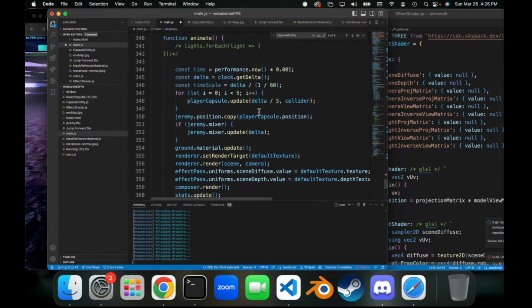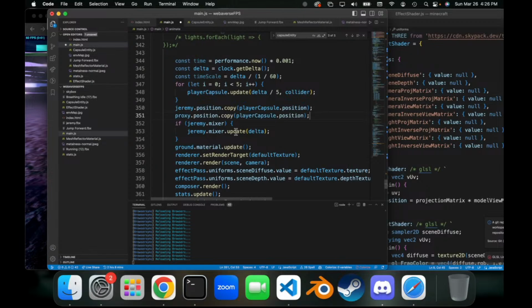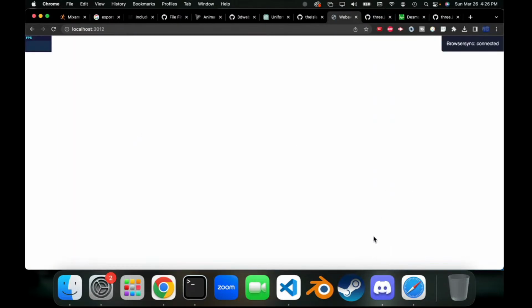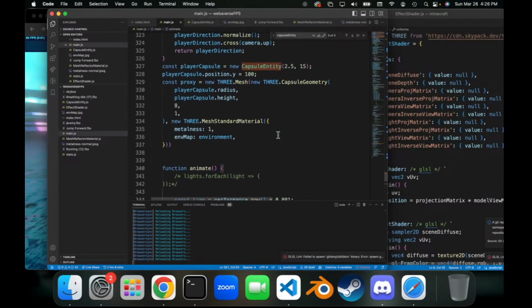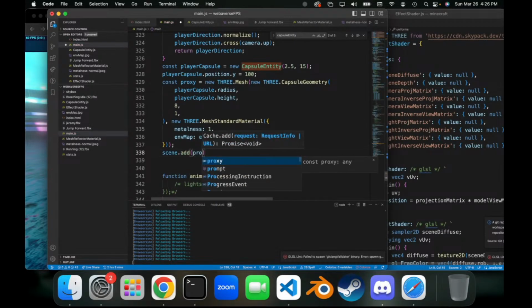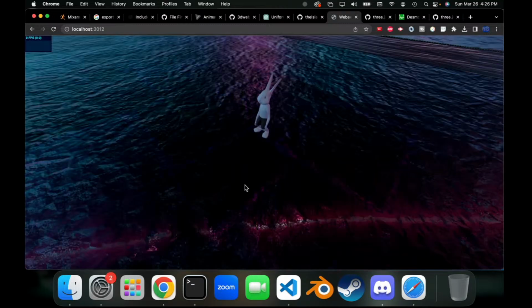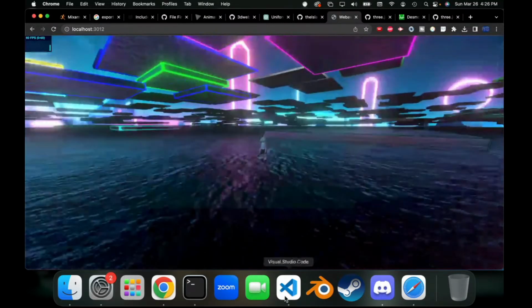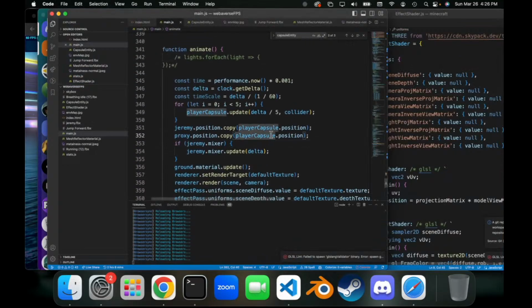There, that should create a proxy that stands out fairly well. Now, where is the proxy? That's the real question. Update what in the render frame? Oh, update the position. It is?